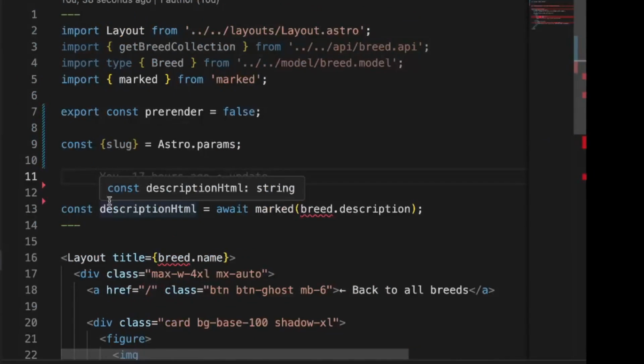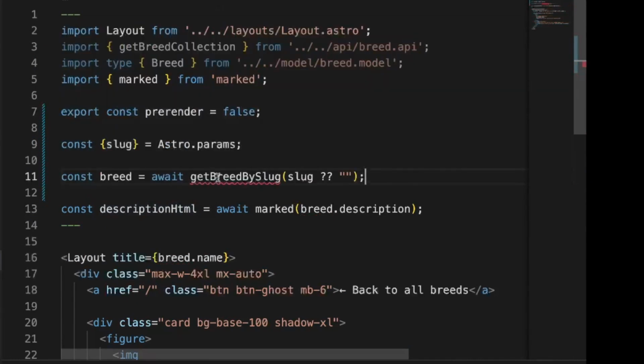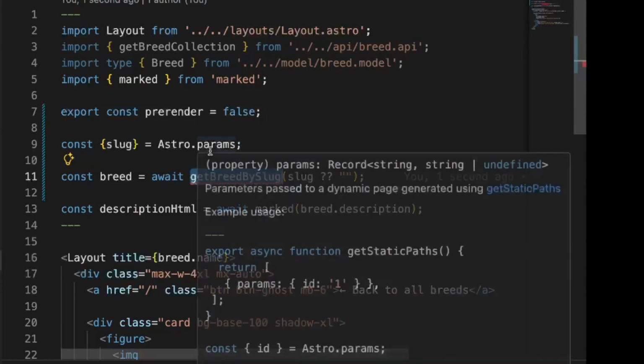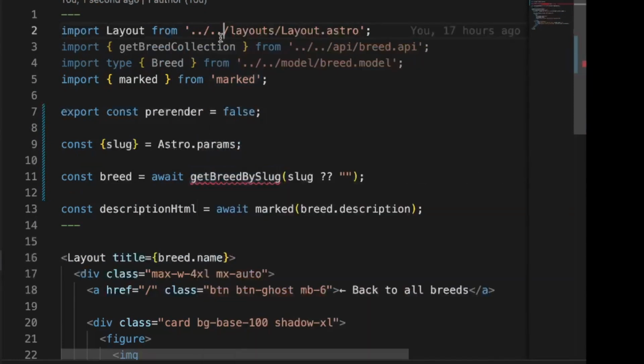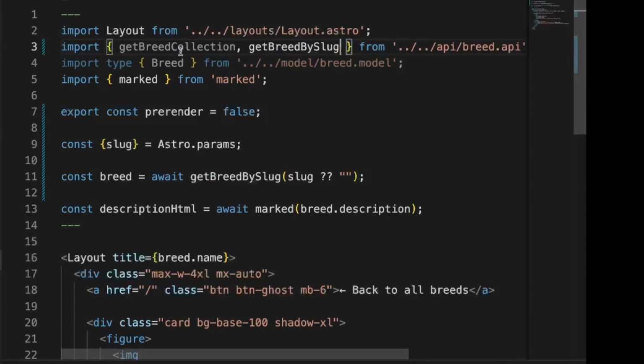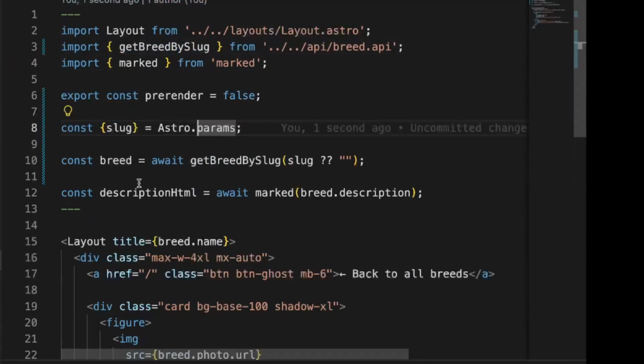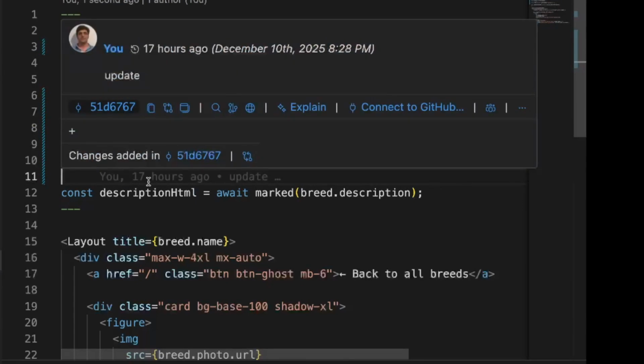And to load the data for a specific breed, I have a method in the API called getBreedBySlug. I add it here and invoke getBreedBySlug. I'm going to import it from the API module. I'm going to delete this unused code and this one too. And now I have everything ready to go.